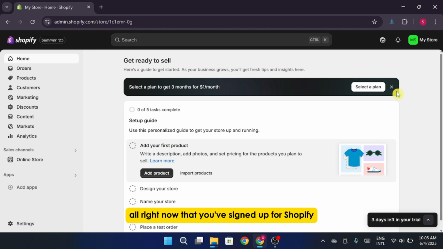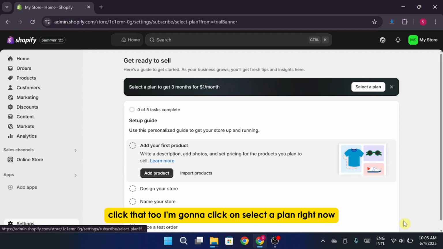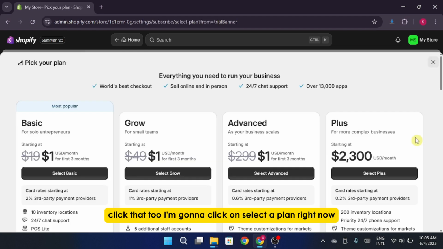All right, now that you've signed up for Shopify, there's one important step we don't want to overlook before we dive into designing your store: activating your extended trial by selecting a plan. This is a crucial step to make sure you get the full benefits of your trial period and unlock all the features you need. To do this, look towards the top of your Shopify dashboard where it says Select a Plan. Or if you scroll down to the bottom of the page, you'll see a small black box. Click that too. I'm going to click on Select a Plan right now.